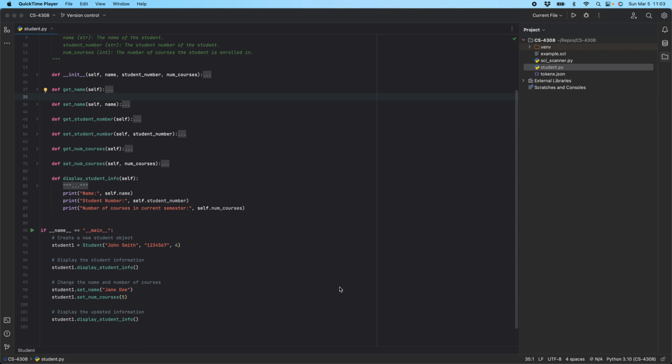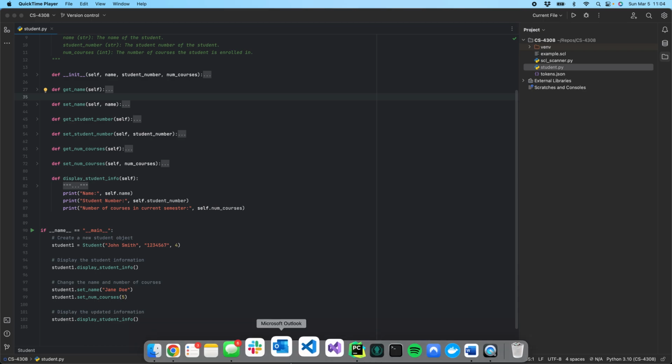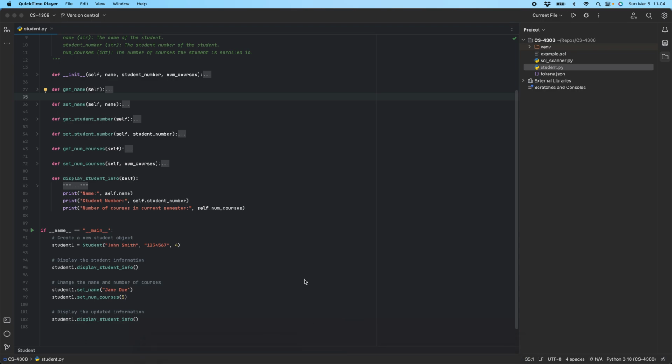This is Dylan Alexander for my submission of the Module 4 assignment, which is the student class representation. Right now, I'm in my PyCharm editor. This is my go-to IDE for anything Python related.